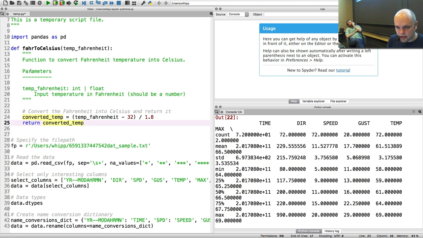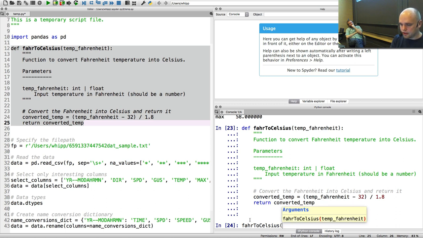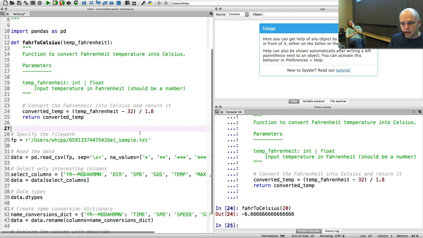So now we have the Fahrenheit Celsius function added here. What I will need to do to be able to use it is execute this again. It's also possible to take a block of stuff from the script and then use F9 to execute all of this in the console. And now we should have this Fahrenheit Celsius function in our IPython console, and we can actually use that. We can also check that. Okay, 20 Fahrenheit seems to be -6.6666 Celsius.